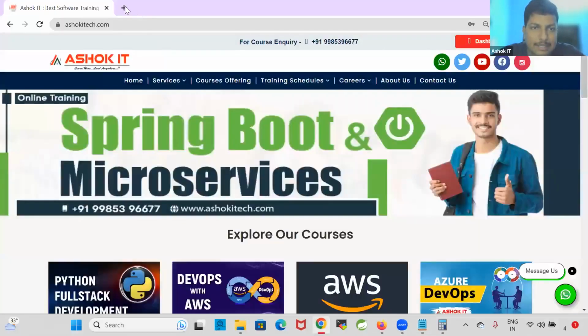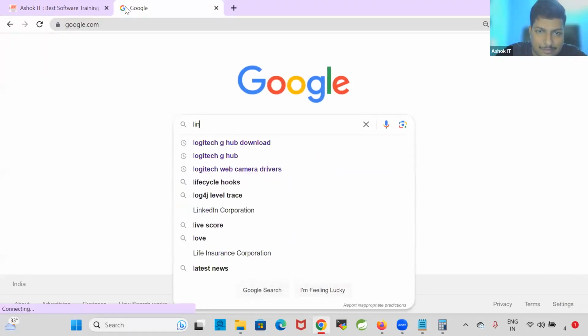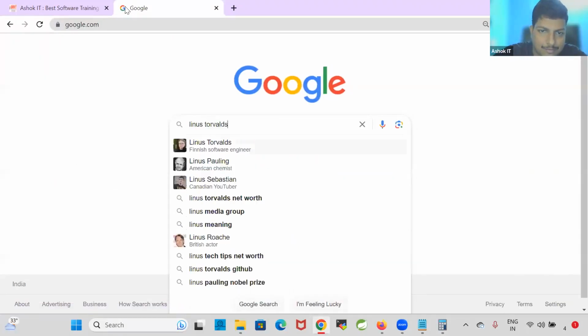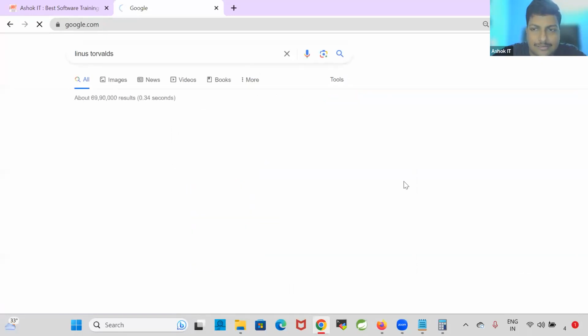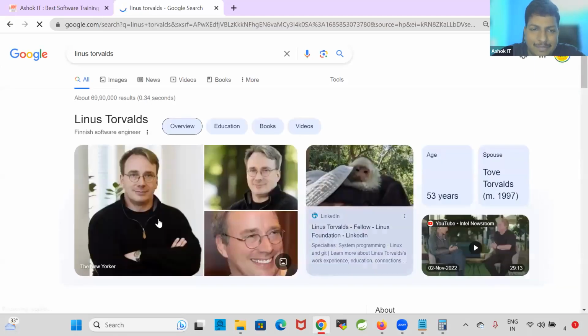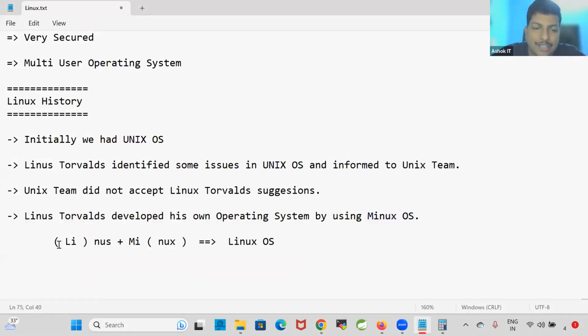You can see that person also, Linus Torvalds. Now, he's a software engineer. Let me open his photo. You can see him. Yeah, this is the guy. This is Linus Torvalds, the guy who developed the Linux operating system for us. He used the Linux operating system to develop the Linux operating system.